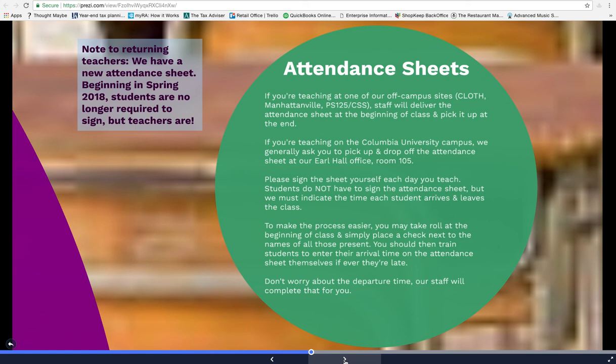Now, we'll make this easier for you. What we suggest is that, say 10 or 15 minutes into the class, you take roll and put a check by any student who is there, and that check mark will indicate that the student has arrived on time. Then you'll want to train your students that if they do arrive late, it's up to them to take the attendance sheet, find their name, and write the time that they arrived next to their name.